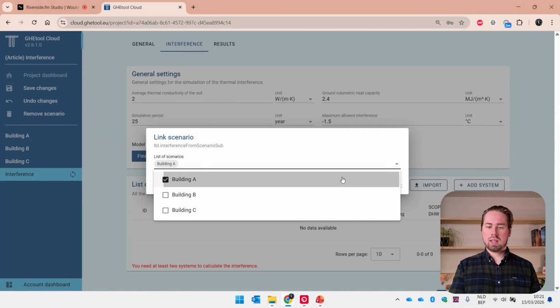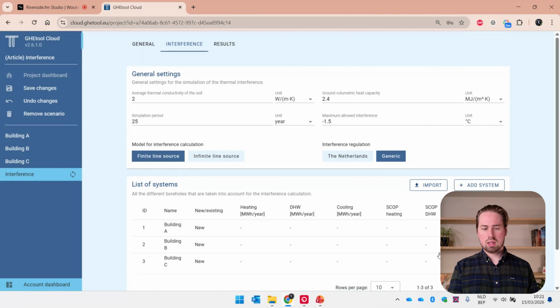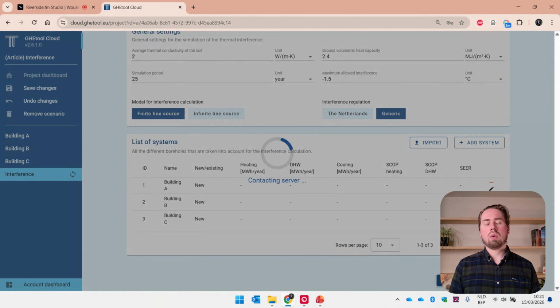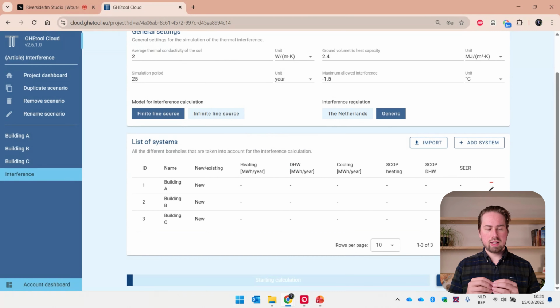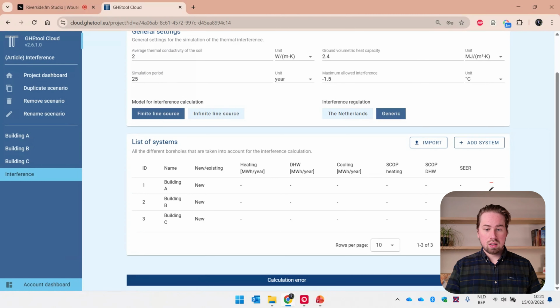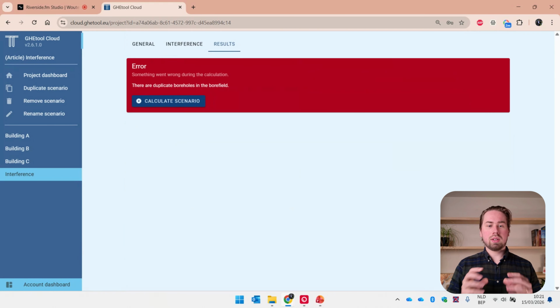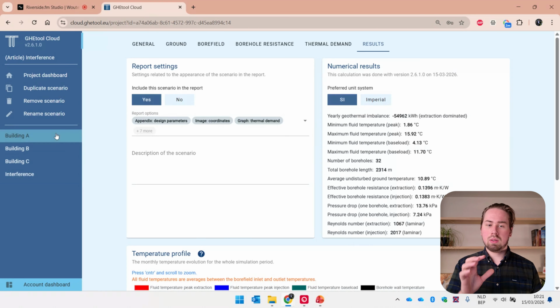So we're going to link buildings A, B, and C to this calculation. Okay, and now we're going to send this to the server and it will take the information for all our scenarios and calculate the interference with it. Now, as you can see, we have an error. Namely, there are duplicate boreholes in the bore field. Now, why is that?